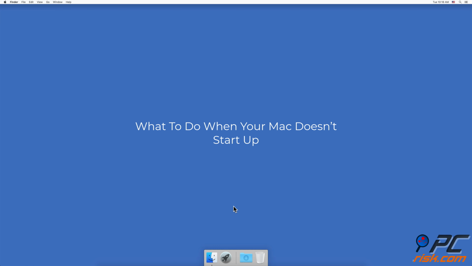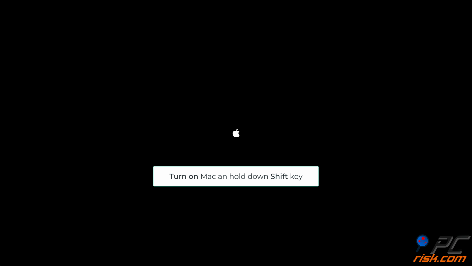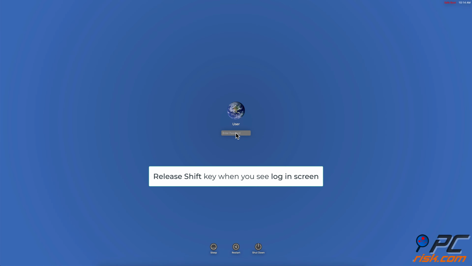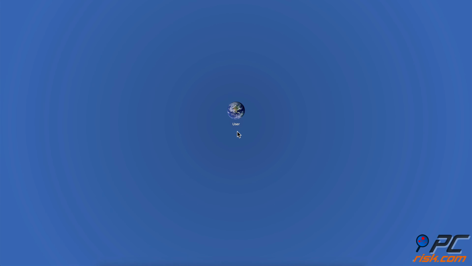What to do when your Mac doesn't start up. Method 1. Boot your Mac in safe mode. Turn on your Mac and hold down the Shift key on your keyboard. Release Shift when you see the login screen. You should see Safe Boot written in the upper right corner. Enter your password and log in.